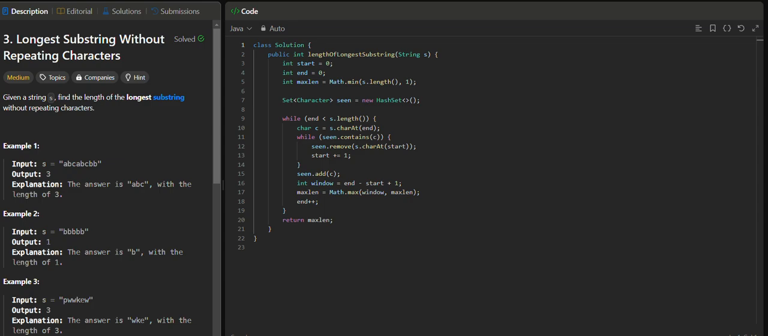In the second example, the B is repeated 5 times, even though we need to have non-repeating characters. Hence, the output is 1. So let us see the technique, how we are approaching this question. So this is the technique. This technique is a sliding window.